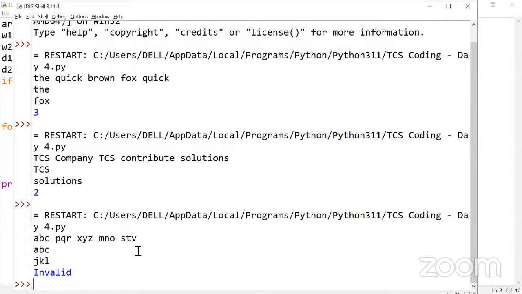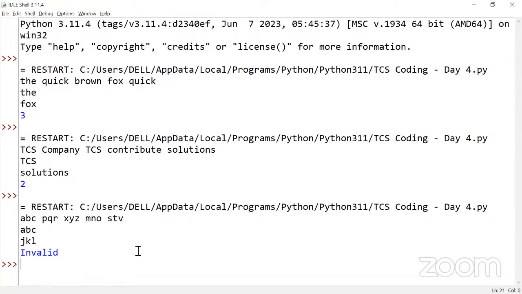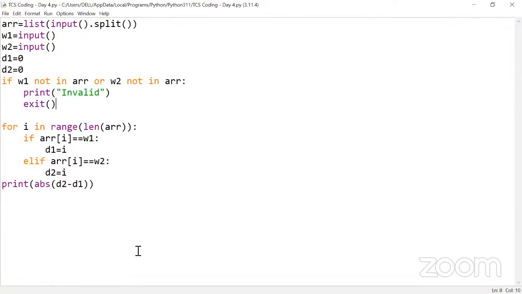I hope you have understood the logic related to this problem statement, how we implemented it with the same logic, how to check it with the additional conditions given in the problem statement, and how to write the code for the same.